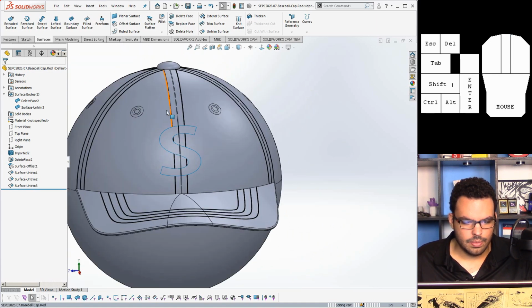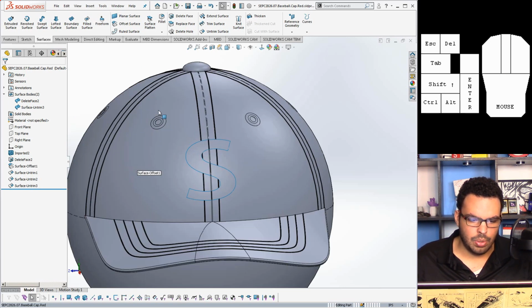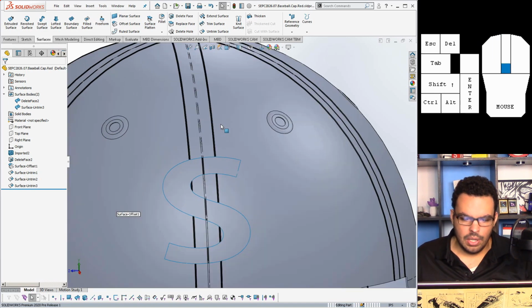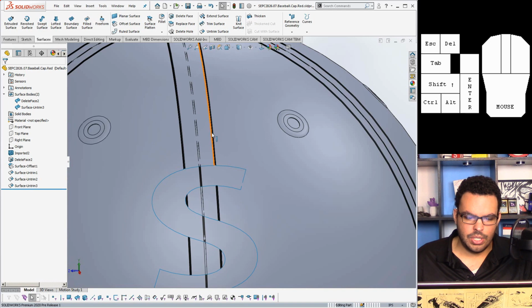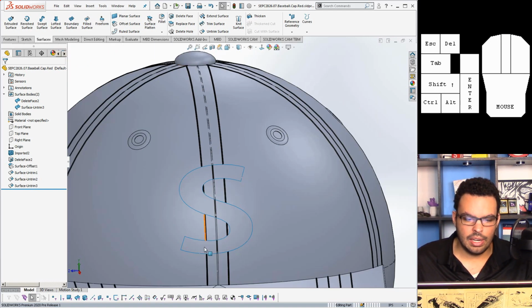All right. So now I'm probably going to replace this entire patch here in the front, because I think these stitches are going to get in the way of me applying my own custom logo. That's the other thing. I'm looking to apply my own custom logo here. So I need this clear, and then I can apply the stitches afterwards with my own sweeps.